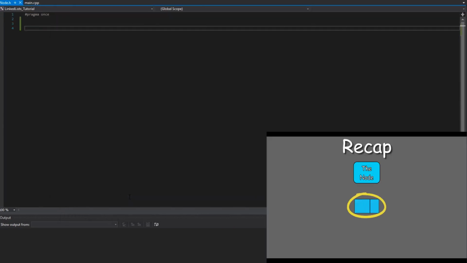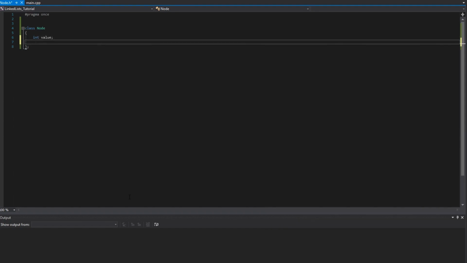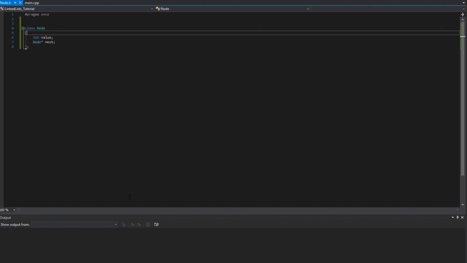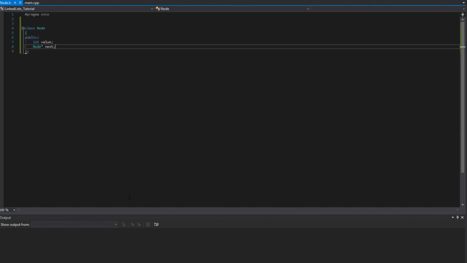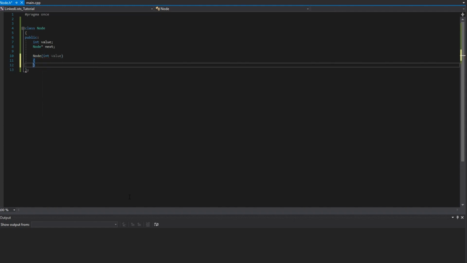This is a little recap for you guys to remember what goes inside of a node. The data, which in this case we named value, and is an integer, and the next pointer, which is of type node. We're going to make sure that these are public so that we can access them outside of this class. Now you can make them private and then have getters and setters.